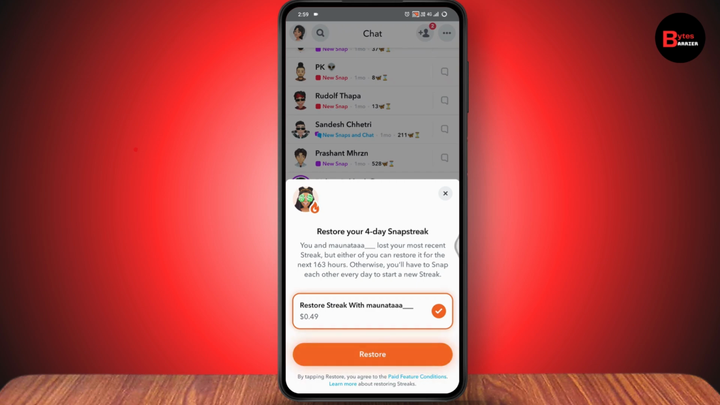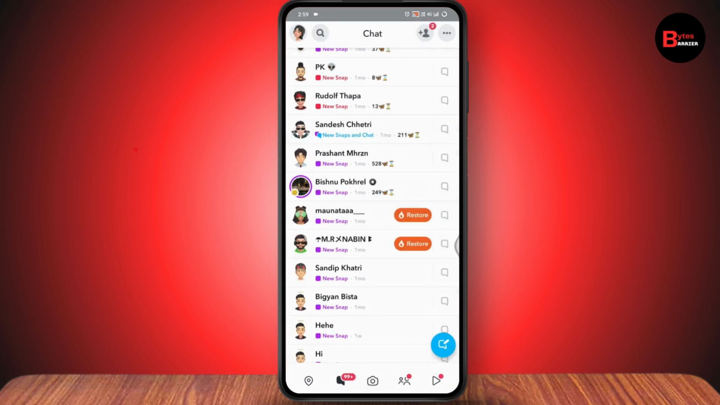So here it says that I can restore this streak for the next 163 hours. After that, I can't restore. So I've already used my 4 to 5 restores or recovers. That's why I don't have any options right here. But if you've not used your restores, then you can simply use your restores for 4 contacts. I mean 4 to 5 contacts for now, but not more than that.